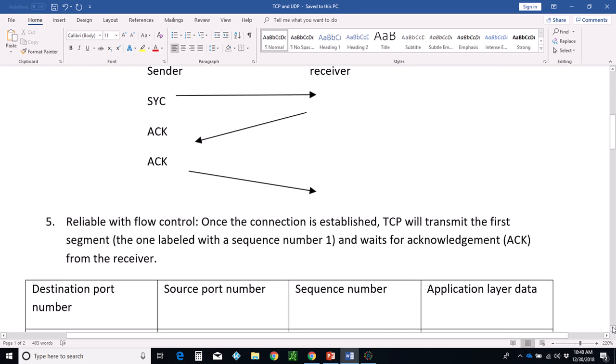TCP is also reliable with flow control. What it's going to do is send you that first segment that has sequence number 1 on it, and wait for you to respond back, to give an acknowledgement that the data is fine, the segment number is fine. Please send me 3 more segments. So you send 2, 3, 4. Let's assume there's 10 of them. And you wait for the receiver's acknowledgement.